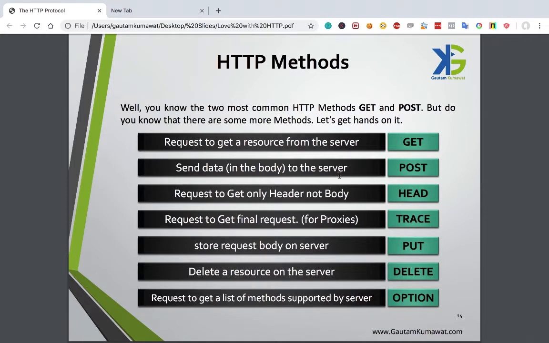And last but not least is the OPTIONS method, which is used to request a list of methods supported by the server. If you are using OPTIONS, it will show you which types of methods your web application is supporting. So these are some of the most commonly used HTTP methods. There are tons of others, but we are not going to discuss those in our course because they are not important. Most of the time we will use GET, POST, HEAD, TRACE and OPTIONS only.